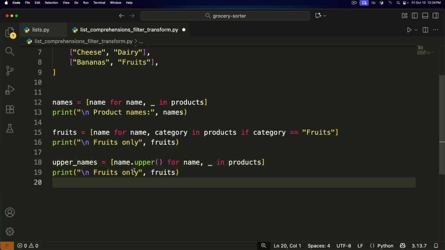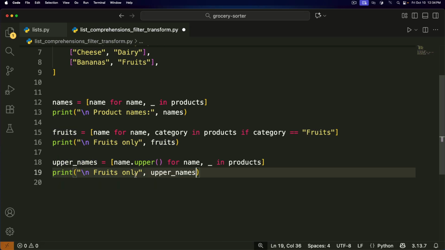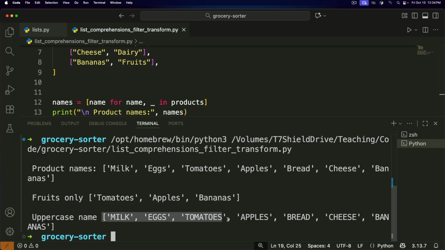All you have to do is come back here, do this, and uppercase names. All right, let's just do that. And you can see now that we only have the name in uppercase.